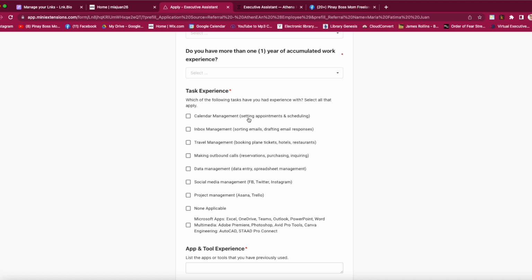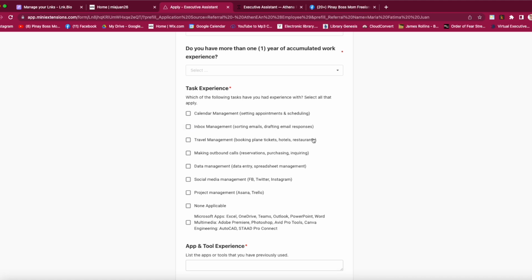Even if you're doing calendar management just for your personal use, you can click on calendar management. Inbox management, if you are already familiar with writing emails, whether it be personal emails or work emails, you can click on inbox management.